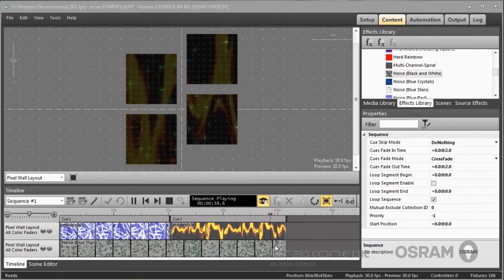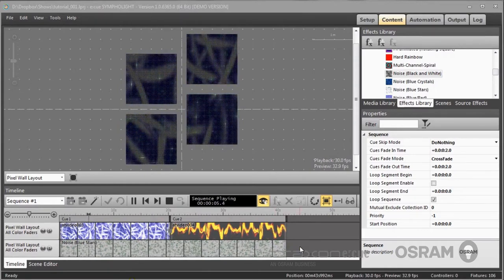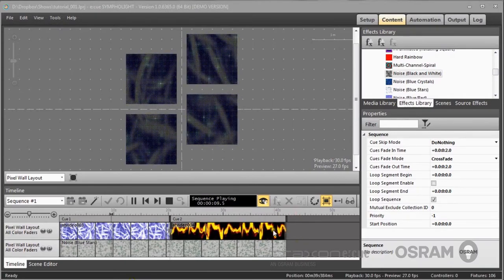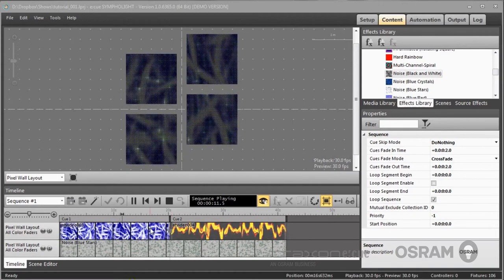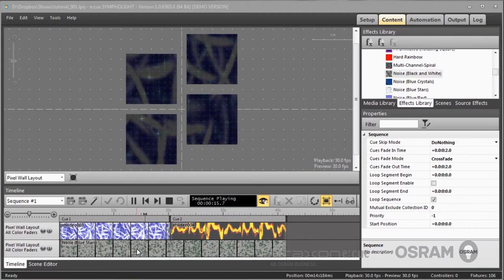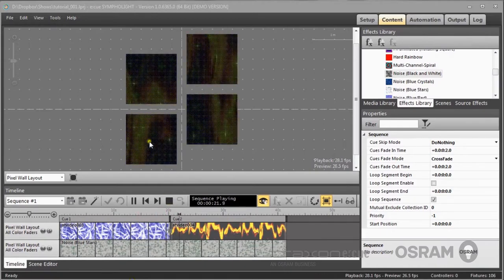An important feature of SYMPHOLIGHT is the layer concept, which means that it works similar to, for example, graphic editors with layers. In this example you can see a video running and at the same time a second layer with an effect is used. And in the final output here you can see the stars in the lower level and the video in the upper level, which are mixed together to create the final content, to create the final show.